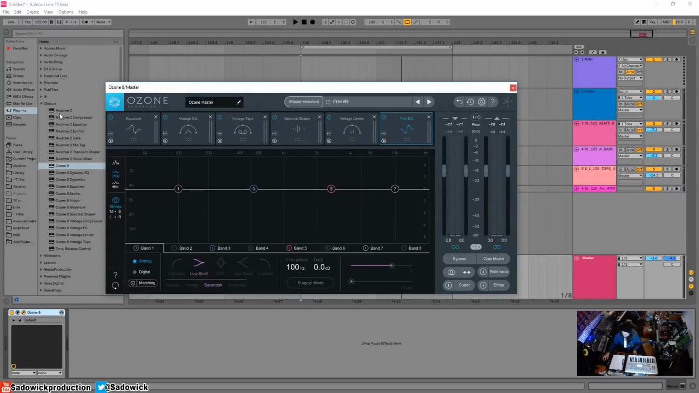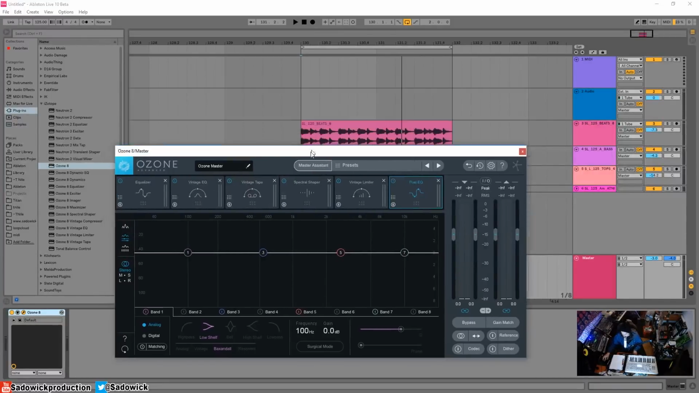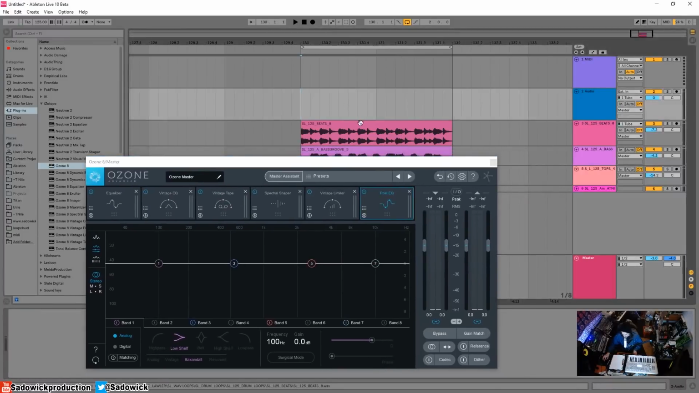I'm going to be doing a Neutron 2 video as well. Ozone 8 talks to Neutron 2, and you have cool things like tonal balance control and all that fun stuff, and the visual mixer, which we'll get into. But that's a different series, which I'll be starting soon after this one. You have your master assistant, which I will get into. It will assist in mastering. And this is the track we're going to be mastering, by the way.